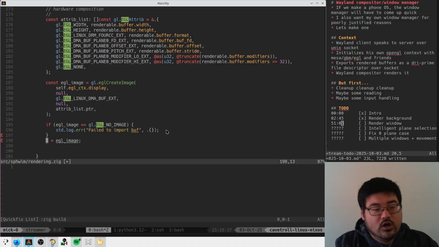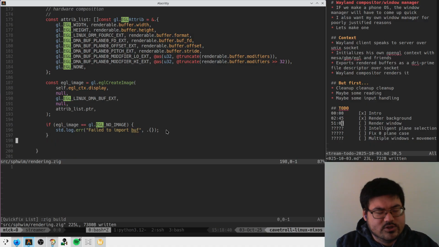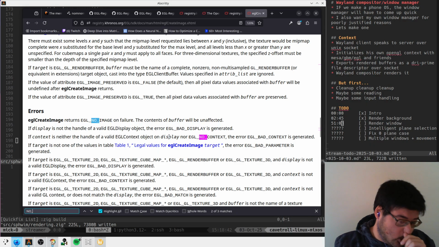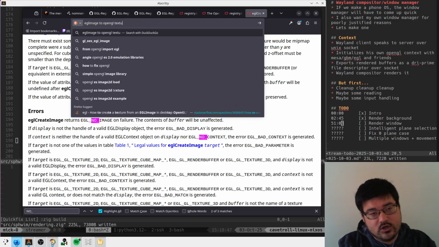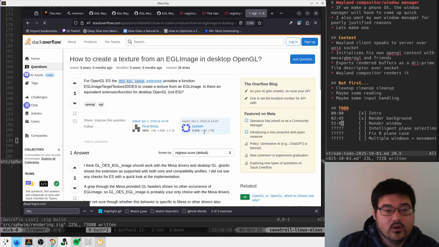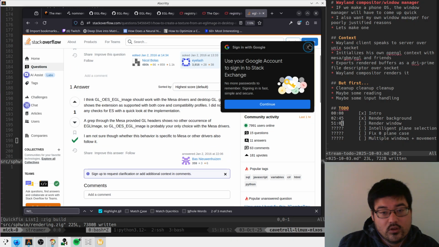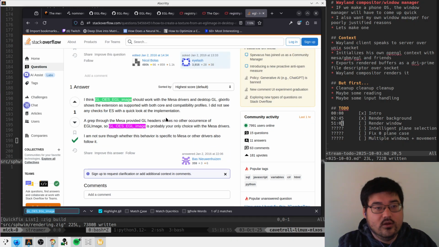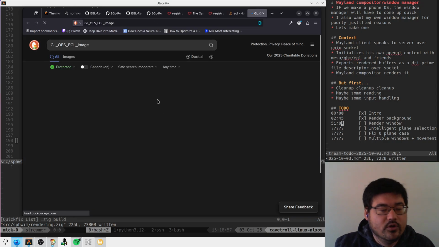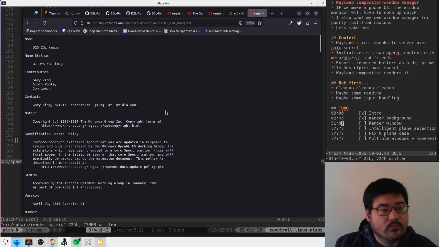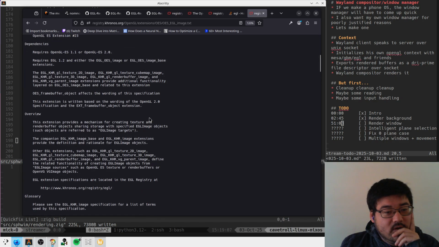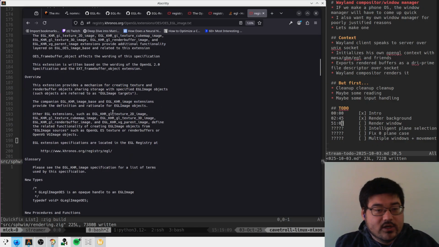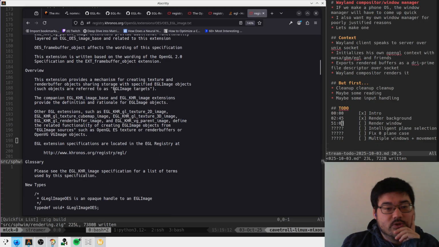Okay, so if we have this image, we should be able to turn it into an OpenGL texture somehow. EGL image to OpenGL texture. There's a way to do this. We call this guy. Okay, so what does this do? This extension provides a mechanism for creating a texture and render buffer objects sharing storage with specified EGL image objects. Great.